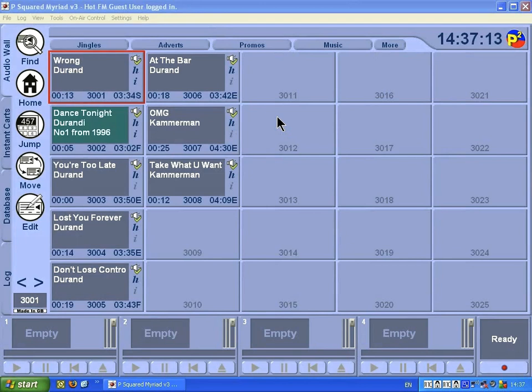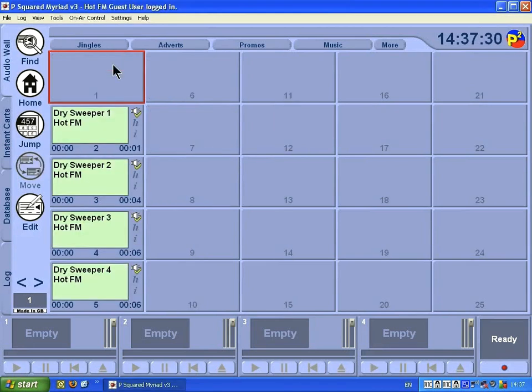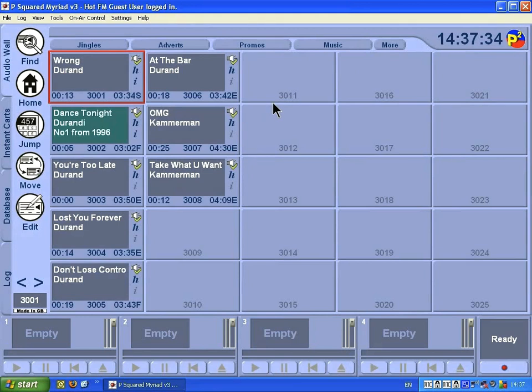So in this chapter we take a look at configuring and using Instant Track. Instant Track's one of the new features in Myriad 3.5, and we've added a few more pieces of content since the previous chapter, just added a few more songs, also added a few dry sweepers in here as well. So we're going to use those for Instant Track.